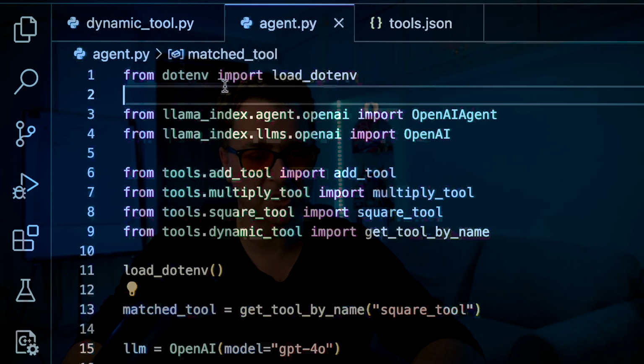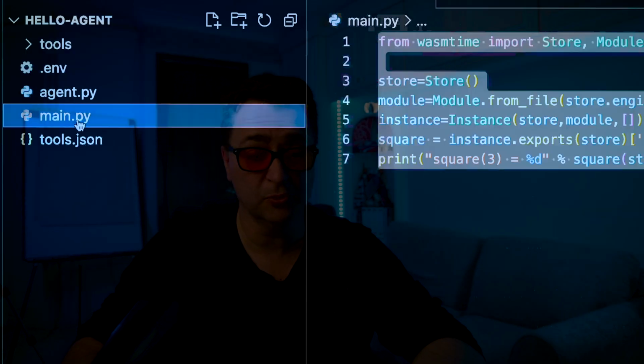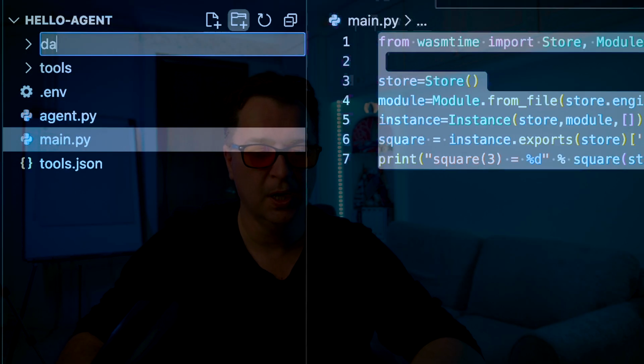So I am just going to come back in here. I'm going to create a new folder. I'm going to call it data. I'm going to be super lazy.